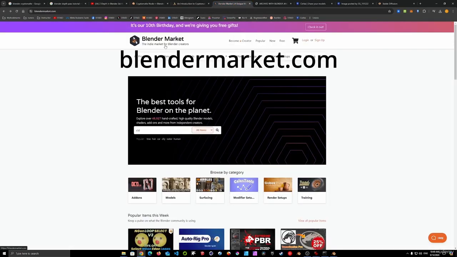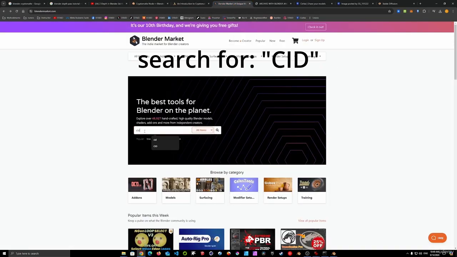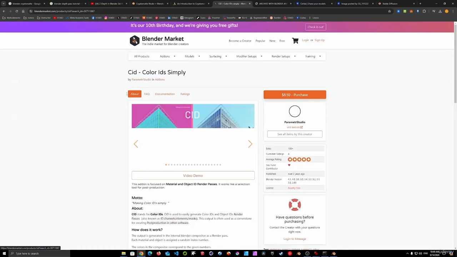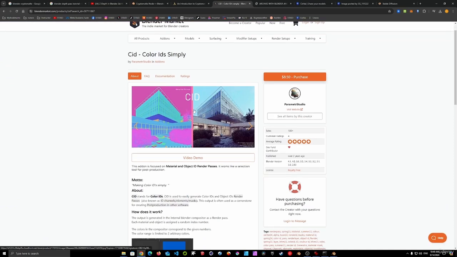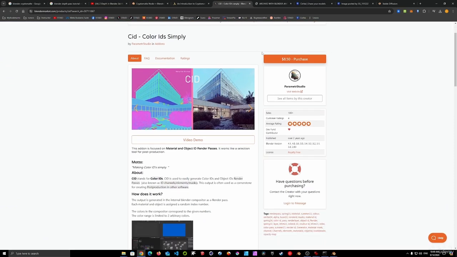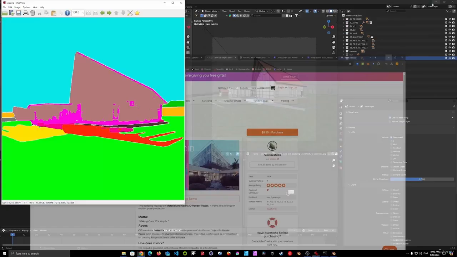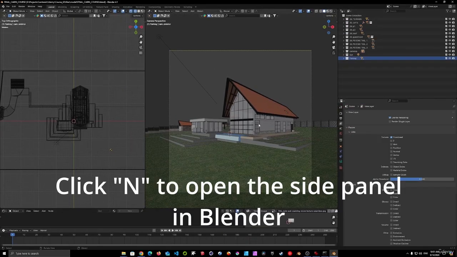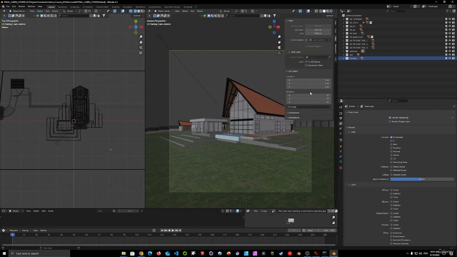For instance, if you go to Blender Market and type in CID, search, CID stands for Color IDs. This is a plugin that automates the process for us. It's not free, but it's not expensive either. So very quickly, I'm going to show you here in the render view. I'm going to click on N, and N will open and close this side panel tab.